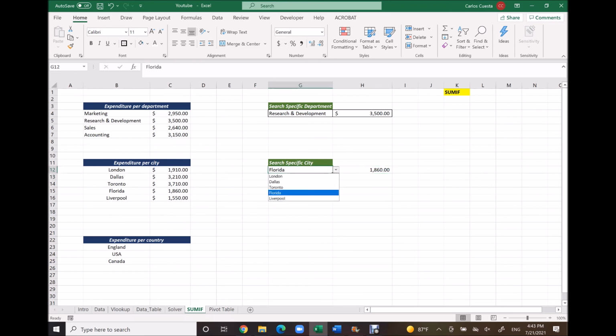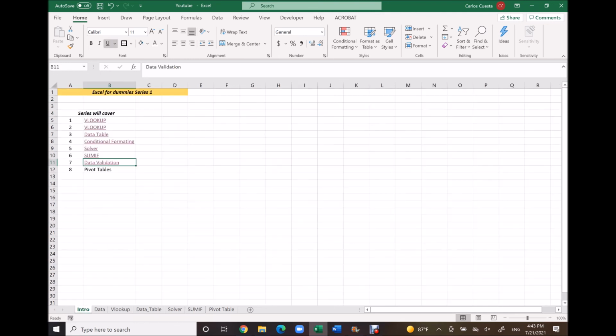So if we come here, we select Dallas, boom, Dallas matches this one. Perfect. So we've created, in a sense, a small search bar that could be really useful whenever you have a lot of data. I hope this made sense. If not, you know the drill, comment below and let me know what your questions are and I'll address them as soon as possible.